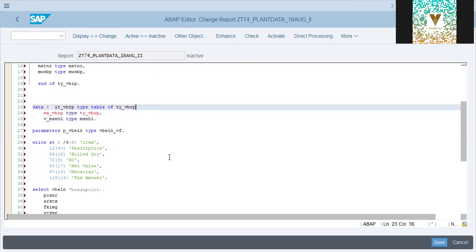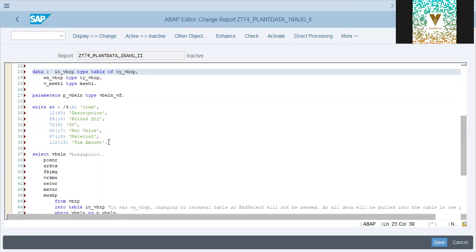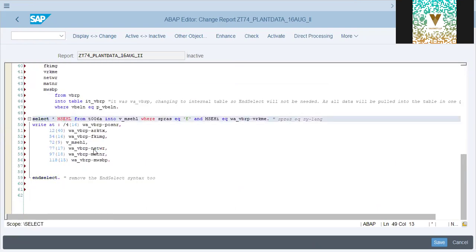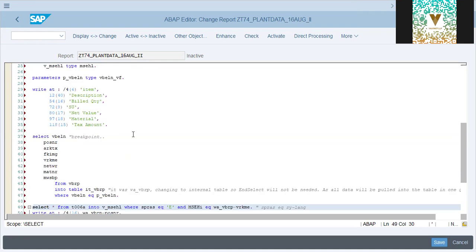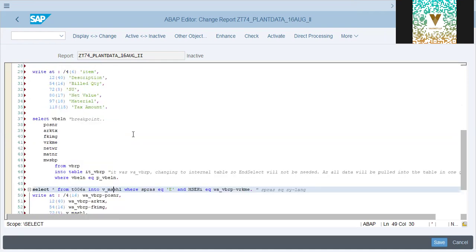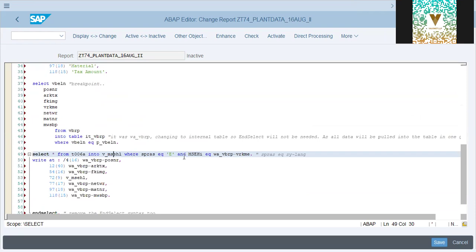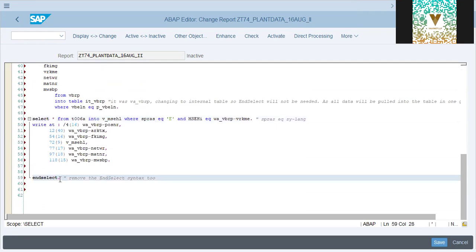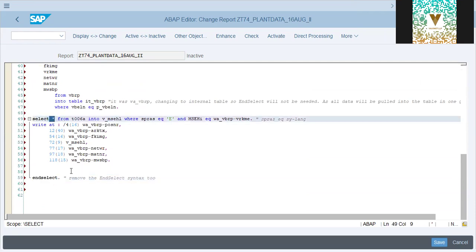Okay. Over here we have an error. Okay, that's corrected. We will write this. We want a breakpoint over here. Select. Now this star means all, from T006A into VMSHEL. Now VMSHEL is type MSHEL. This cross is equal to MSHEI VRKME. And select now, because in single we use and select. We don't use and select, but in all we actually use, because it has to run this processing log.